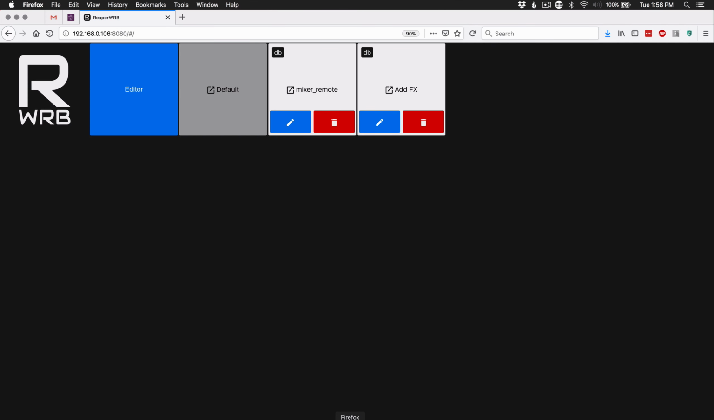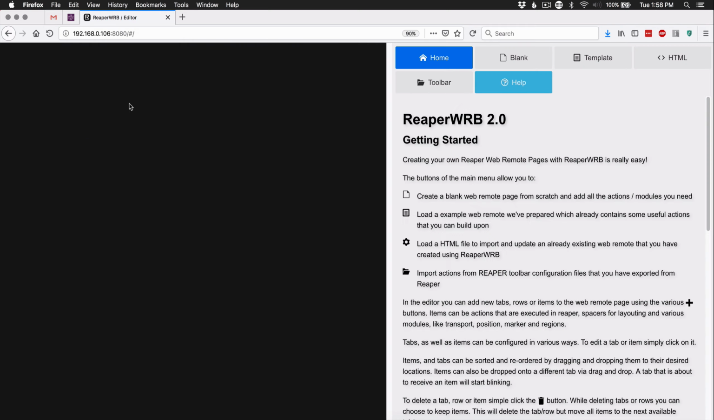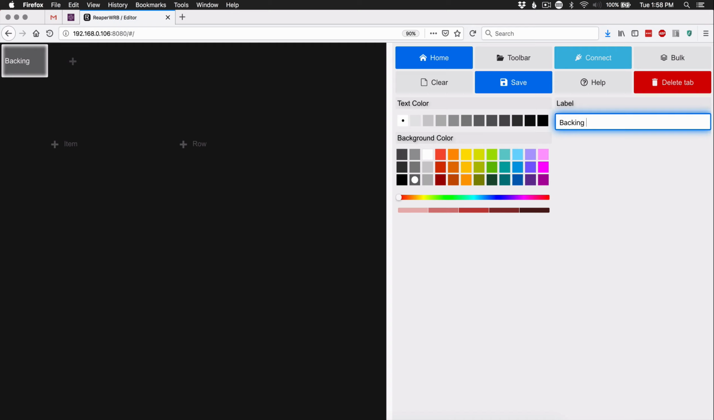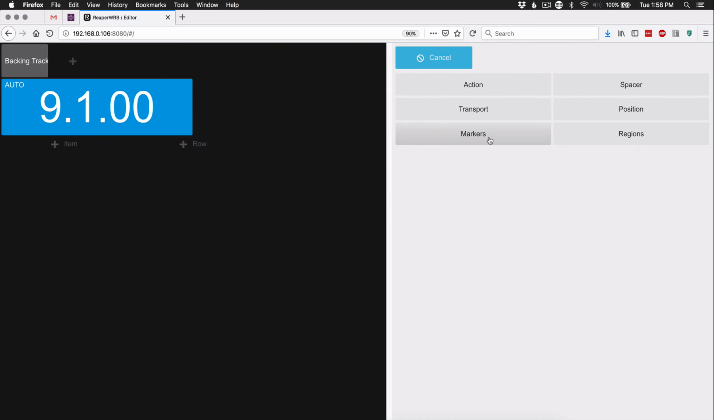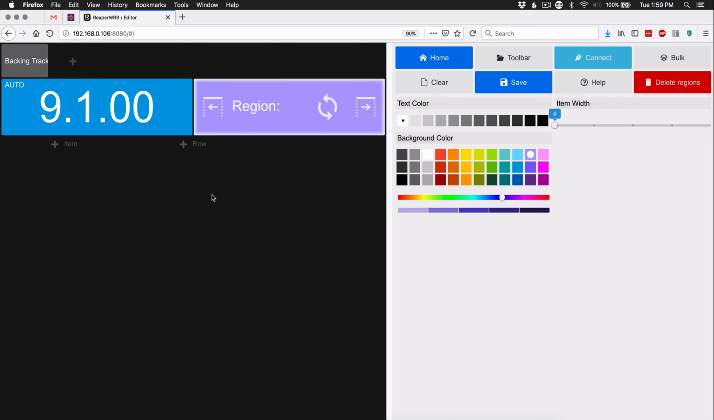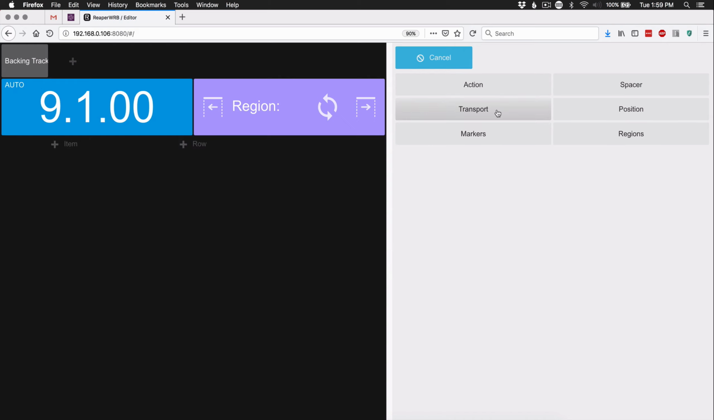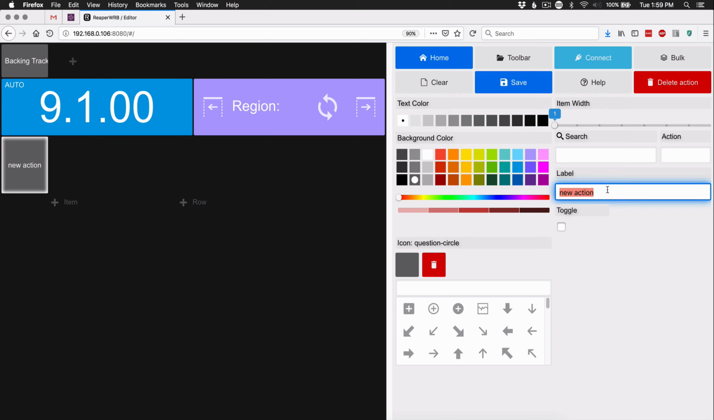All right, so over to Firefox, to Reaper WRB, I'll make a new editor. So this is backing track control. I think a position marker would be good just to confirm that transport is playing and things like that. We'll add in the regions module.